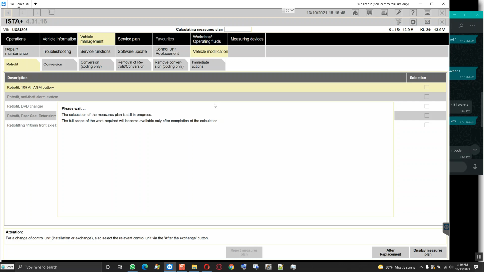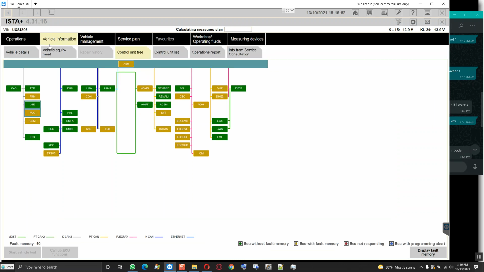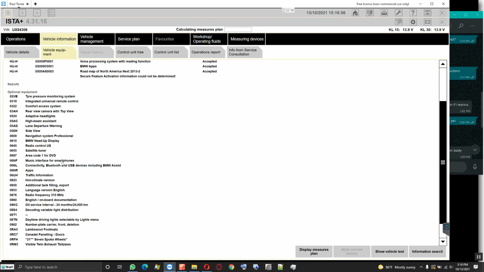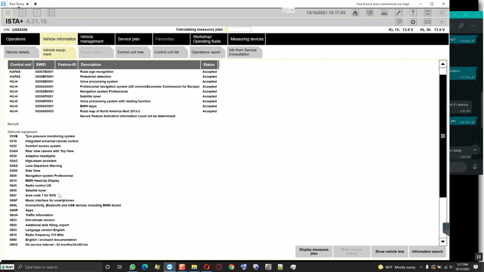So we wait. In the meantime, we can go over to the vehicle information, then go to vehicle details, vehicle equipment. We can go down to the bottom and look at what battery came out of the car from the factory. Usually it's there somewhere.